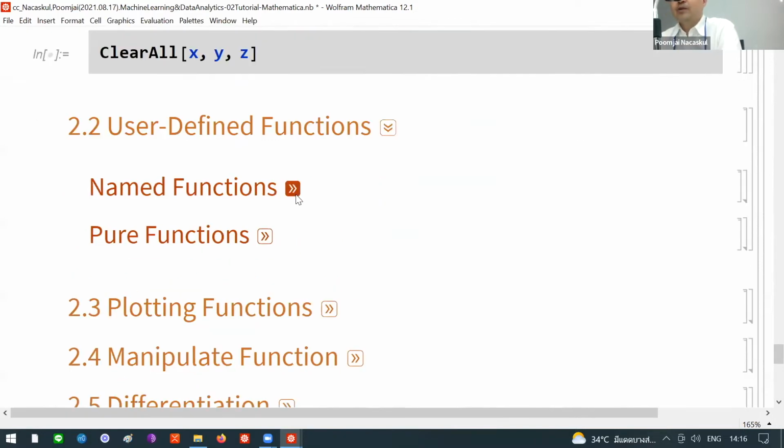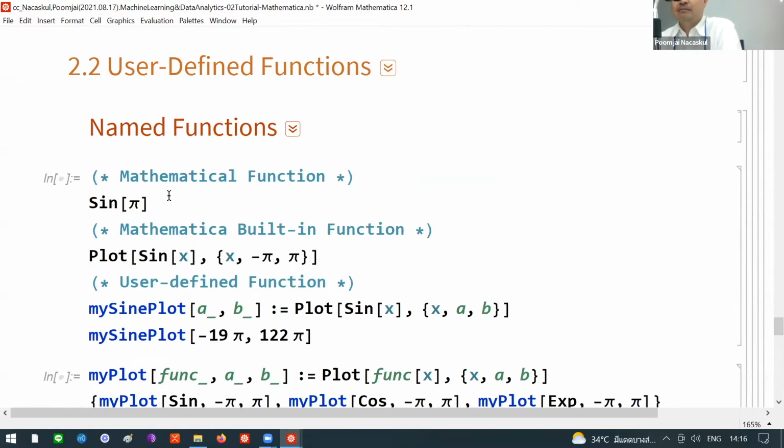We also talk about user-defined functions. We talk about two cases. One is when you name it. This is like a built-in function, but it's doing something that the machine already has once you've bought the software. But if you want to do something specialized, you have to name it. You have to create a new function.